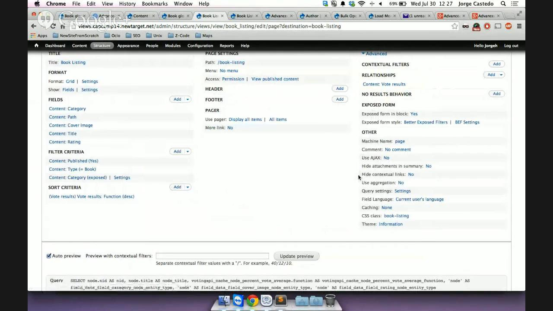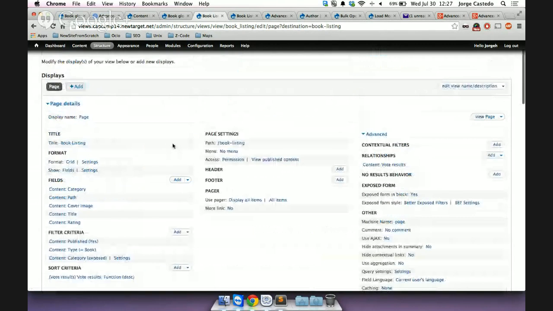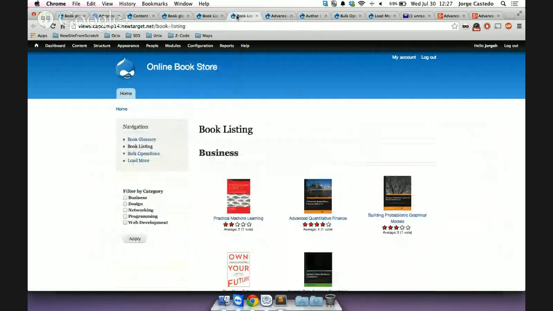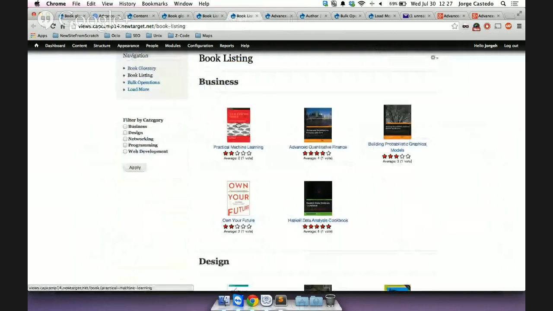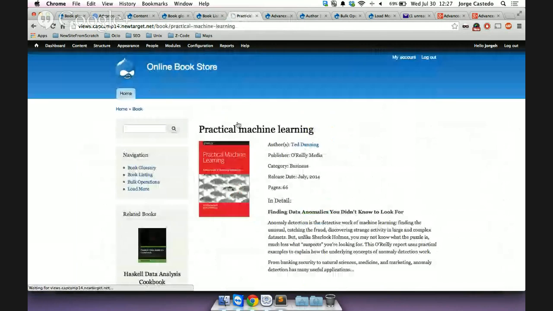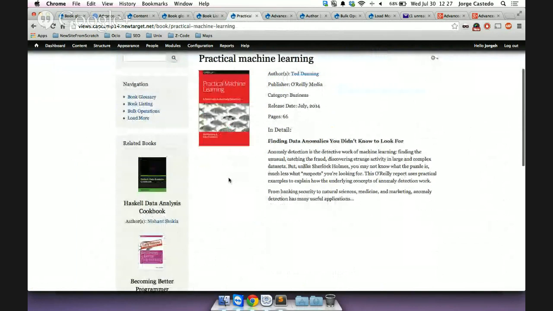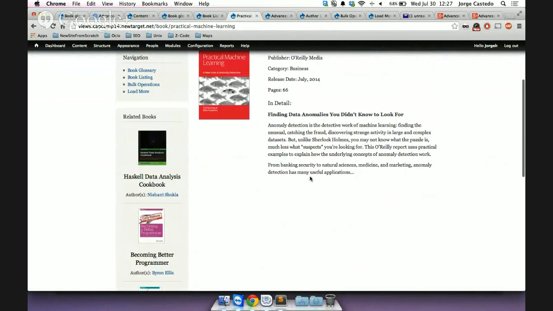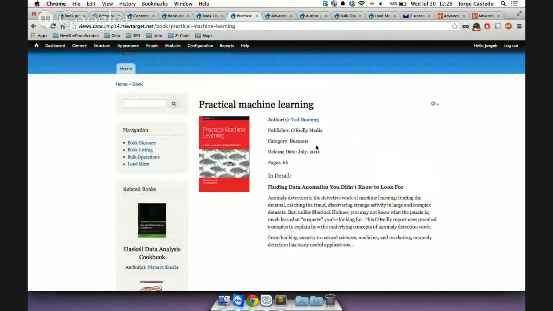So let's go to the book. The book is going to be linked to another view. So any book is going to be linked to another view. Basically, this one is a view. And I'm going to show you that in the left side, there is related books. Sometimes we scroll through with related content based on contextual filters. And I'm going to show you how easy it can be to add that related content.